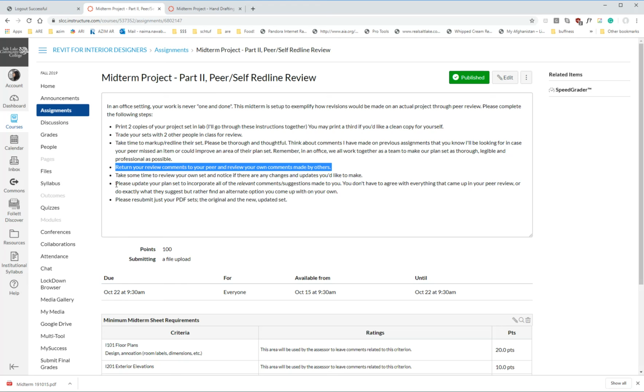The other thing I've also included is to take some time to review your own set and notice if there are any changes and updates you'd like to make. Even in my own practice, I will look at something and think it's perfect, then I hit print and there are 10 things I didn't notice. So, I know 2 peers are looking at it, but take a look at it on your own too.